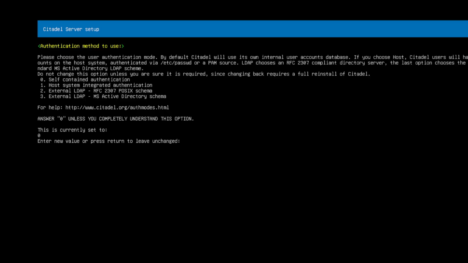You could use the POSIX schema, and then use number 2, which is usually a Linux or Unix-based LDAP configuration versus Microsoft, which is slightly different. At least I think it's post 2003 R2. In the 2008 server, it changed. However, if you're running before that, like 2003 R2 or something like that, then you could use number 2 as well. Number 0 is what we're going to choose here, because we're going to use the self-contained authentication, because we're going to just configure this as a standalone system. At that point, I'm just going to hit enter.